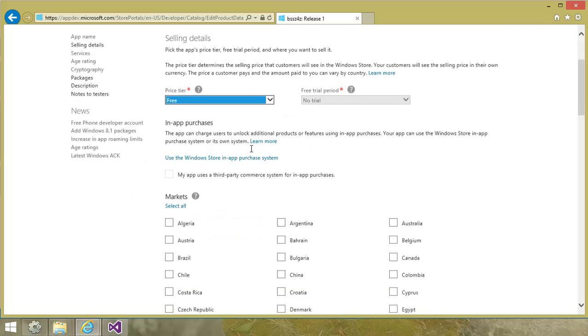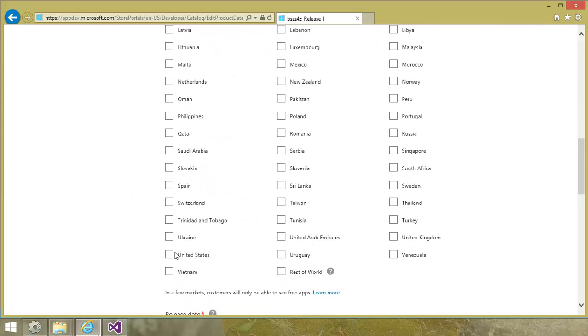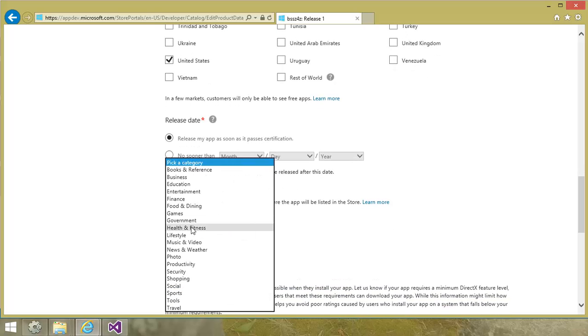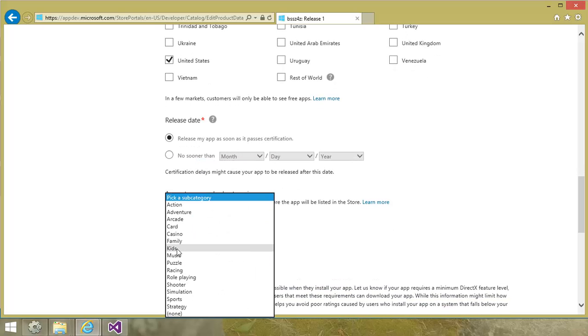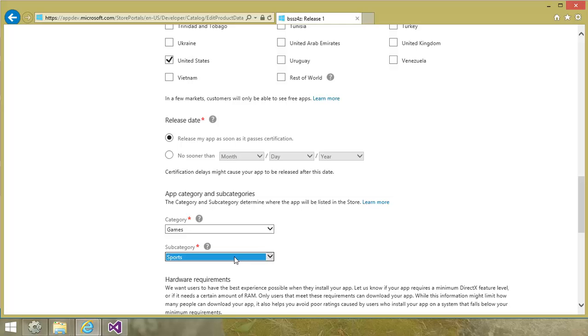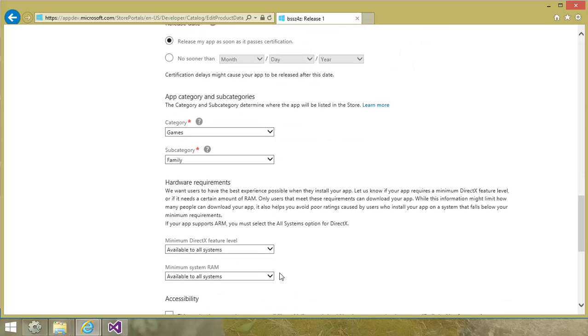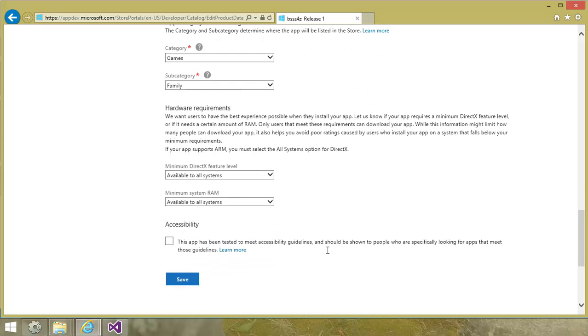Let's say I want to sell my game for free and just in the United States, release it immediately. And this is a game, and let's say it's a family-friendly game. So I'll pick family. Oops, sorry. Try that again. Family, and click off it. And I don't have any hardware restrictions or anything like that. I haven't done accessibility testing, so I'm not going to turn on that checkbox. And hit save.